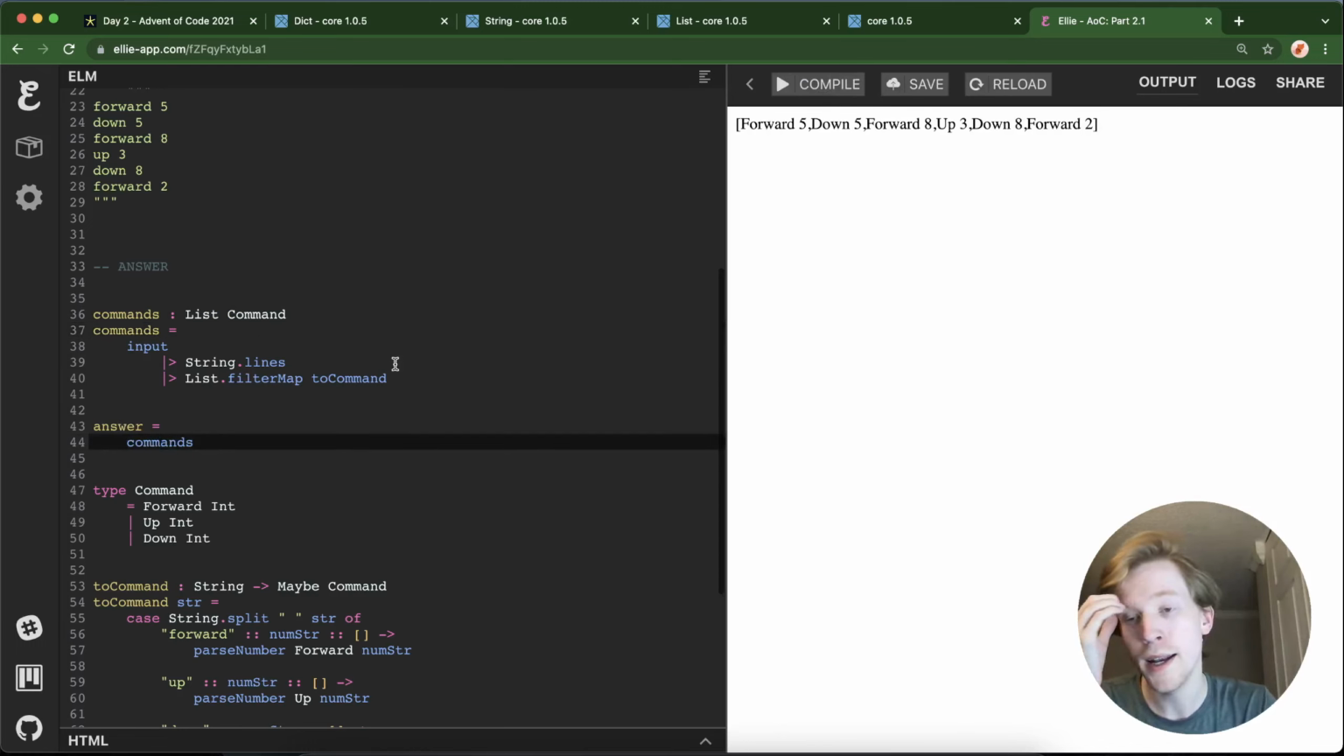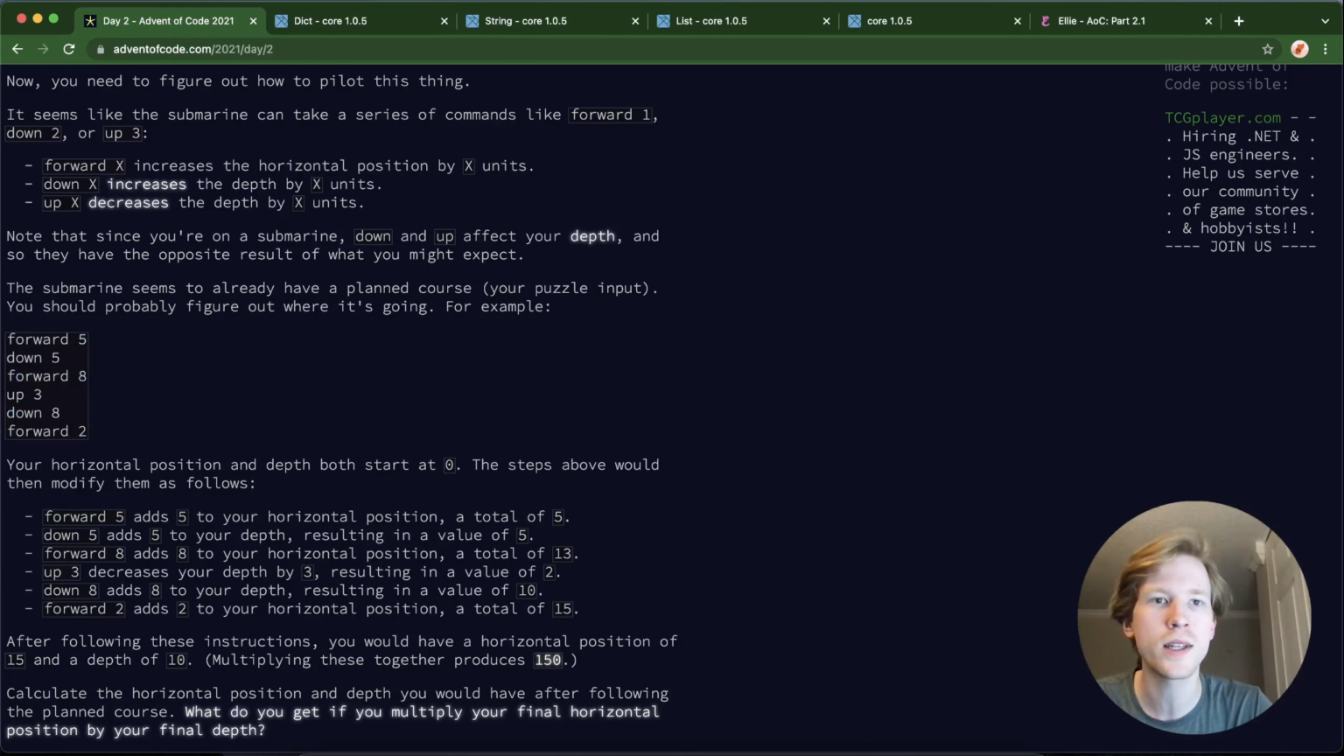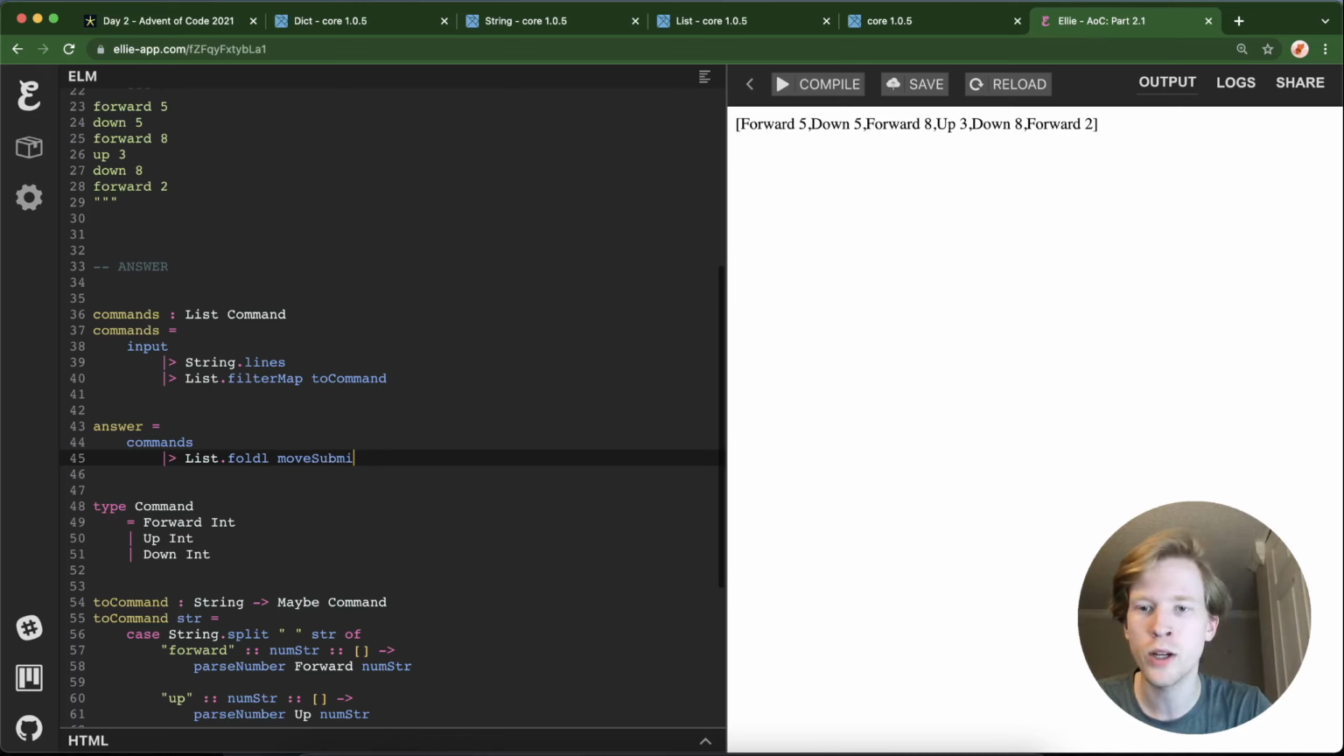Cool. Now that we have our commands, what we want to do is have some state that we're keeping track of, initially at 0, 0, and then we're going to loop through each command and update that state as we go. So that's a really good use for a List.foldl. So List.foldl is going to be like move, what are we moving? A submarine? Yeah, we're moving a submarine. So moveSubmarine is going to be the function, and we'll get into implementing that. And we're going to give it the starting coordinates. So x, 0, y, 0 is what it's going to be.